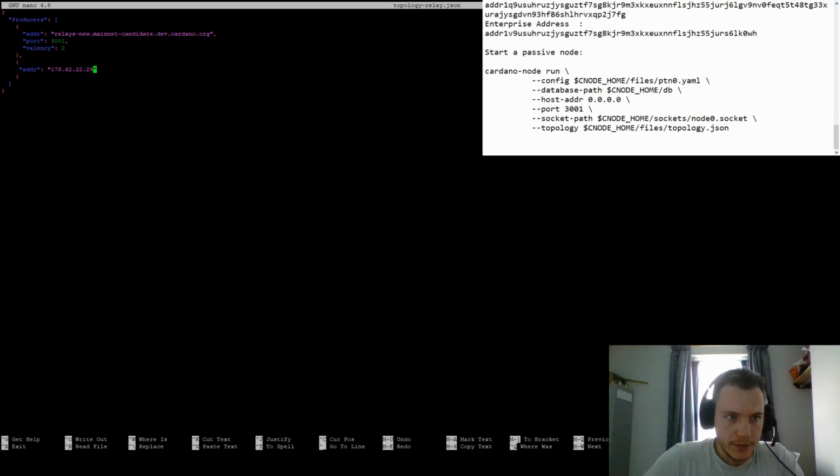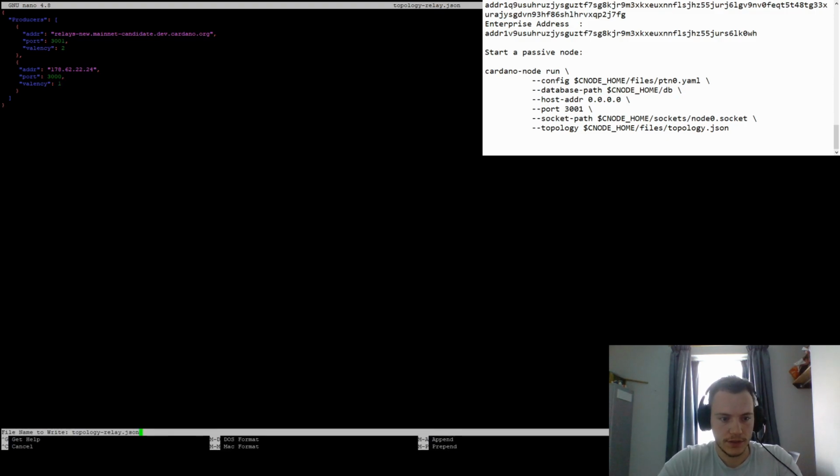So we'll copy that in here. Good. And we'll use the port. So this is the relay node, which runs on 3001 and connects to the producer, which is on 3000. Yeah, that's fine. And valency will be 1 as we connect to one node. And that's it. We save that.